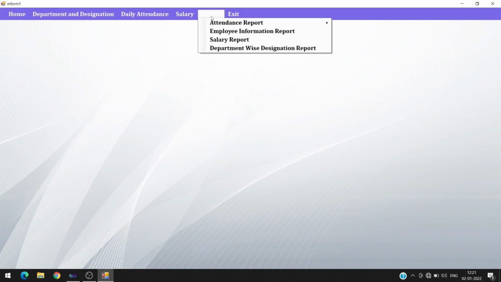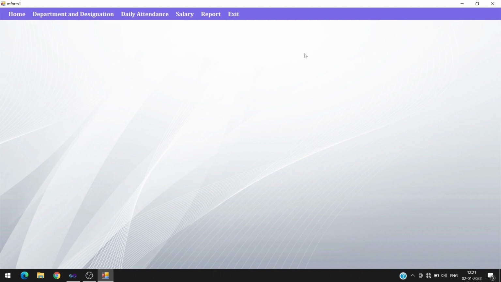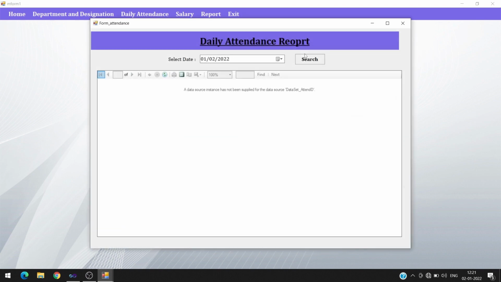Now, Reports. Here we can create 5 RDLC reports named daily attendance, monthly attendance, employee information, salary and department-wise designation reports. So this is our first report, which is daily attendance. So, in this report we can fetch the employee's attendance data by selecting the particular date. It means we can search for an employee who was present on that particular day.